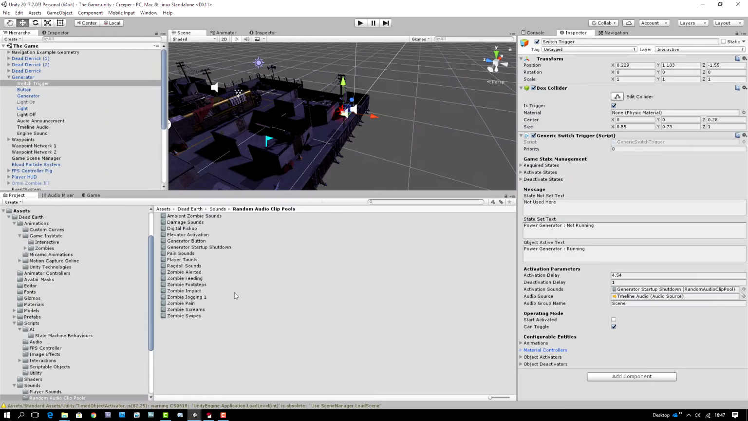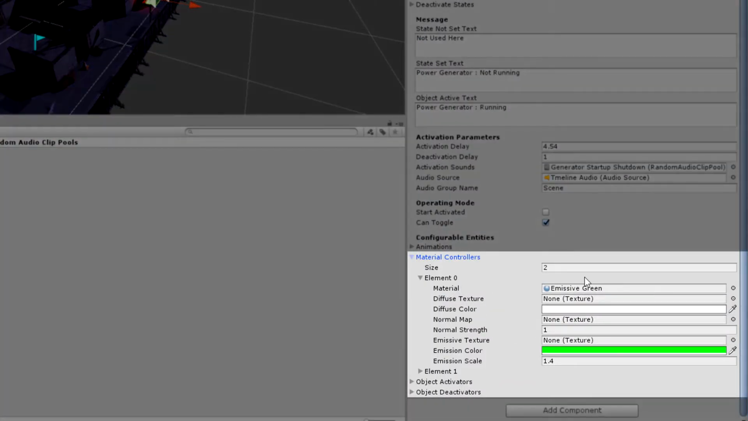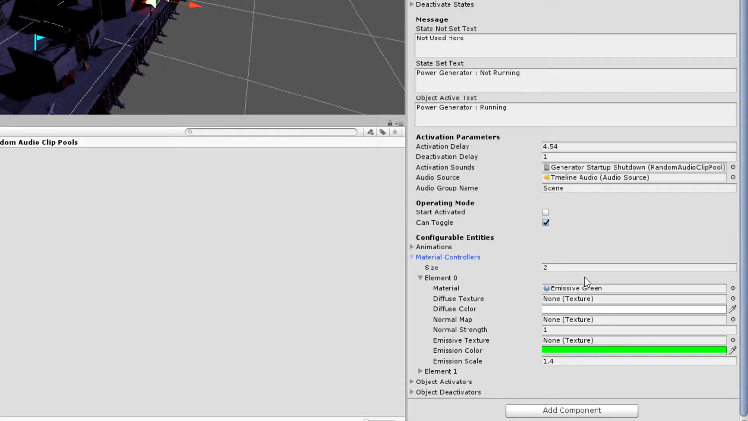If I just switch back to the finished version of the Creeper project and select my power generators switch trigger, you are reminded that a material controller is a class that stores a reference to one of our project materials, along with a group of settings that will be applied to that material when the material controller is activated. And that is how material controllers work. We give it a reference to one of our project materials and a group of settings, and then when we call the activate function of the material controller, all of those settings will be applied. And we can also call the activate function passing in false, meaning we wish to deactivate the material controller, which will revert the settings back to what they were when we first pressed play.